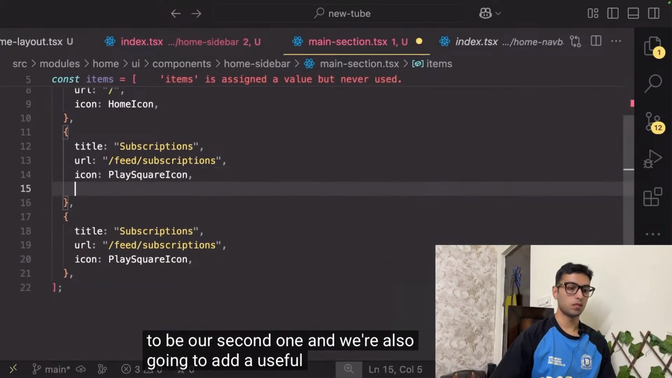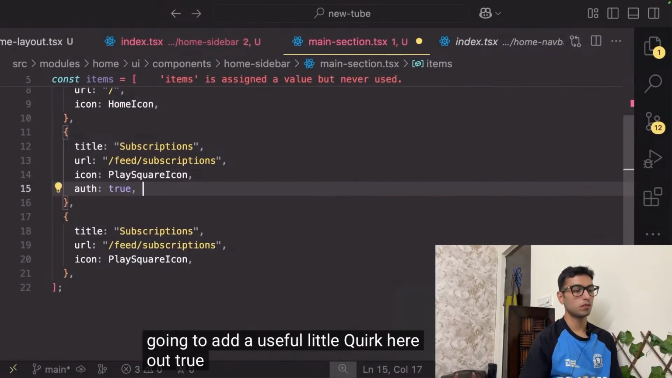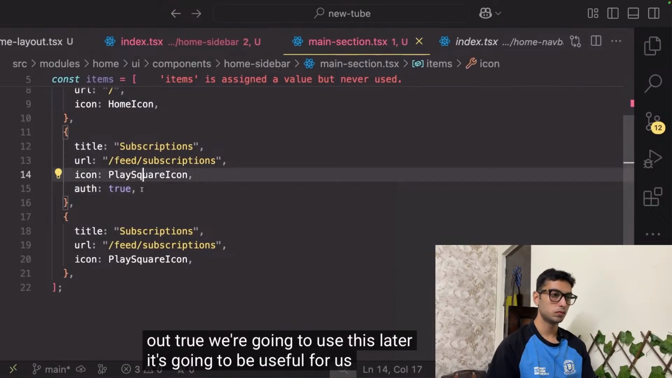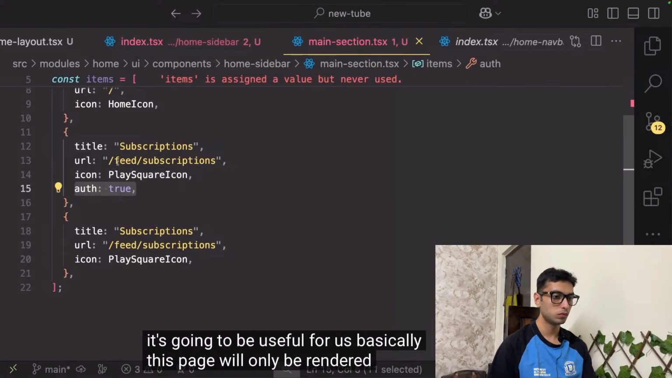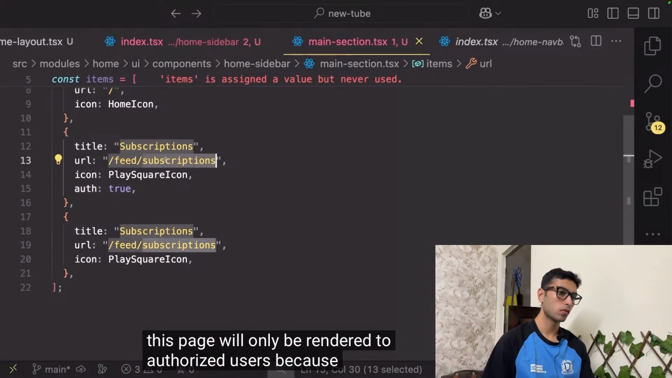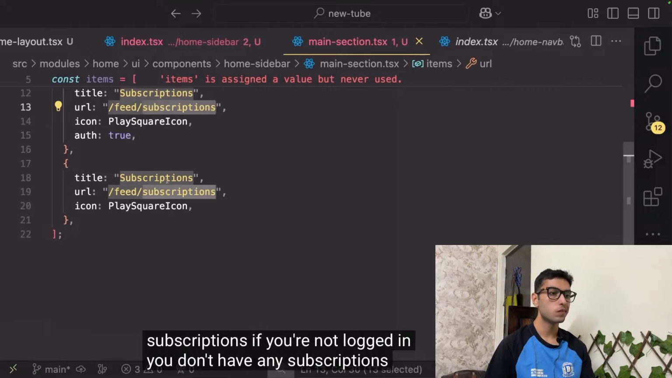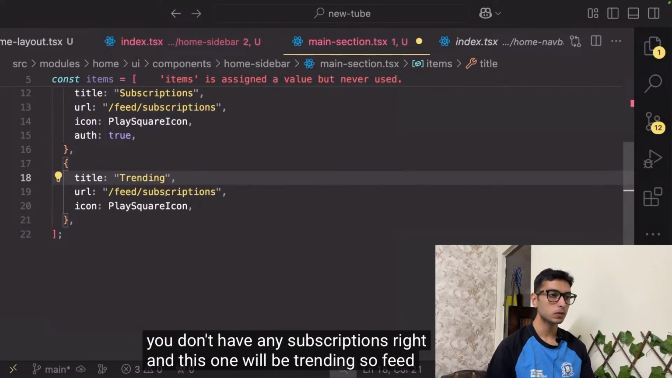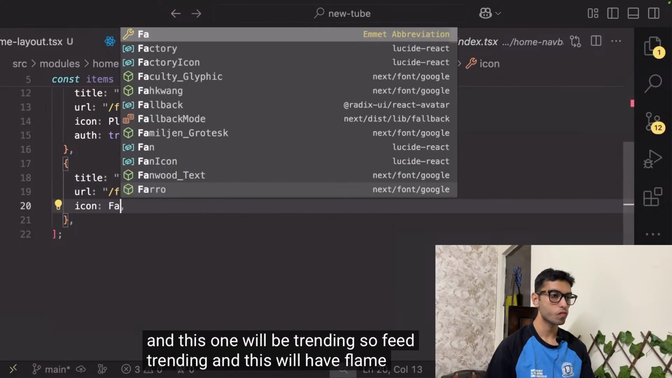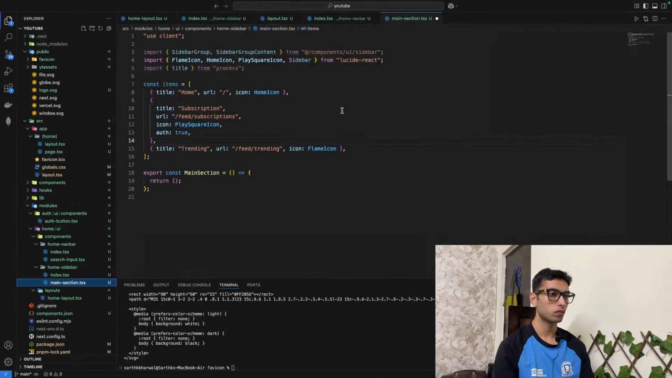And we're also going to add a useful little key here, auth: true. We're going to use this later. Basically, this page will only be rendered to authorized users because this will be used to load videos from your subscriptions. If you're not logged in, you don't have any subscriptions, right? And this one will be trending, so /feed/trending, and this will have a flame icon, also from Lucide. And auth is not going to be required for this one.